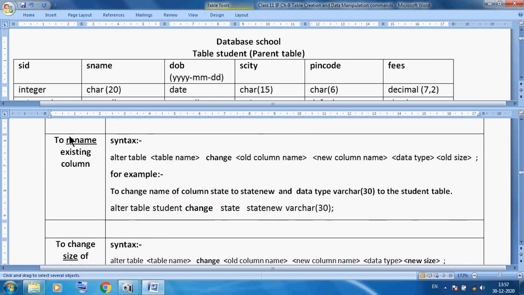Suppose you want to rename a column, to change the name of the column. Simple: we use alter table name, then here I am using change, and we use the old column name, then the new column name, and then the data type, and the old size we can specify. For example, to change the name of the column state, state will change into state new, and data type varchar 30 also, in the student table.